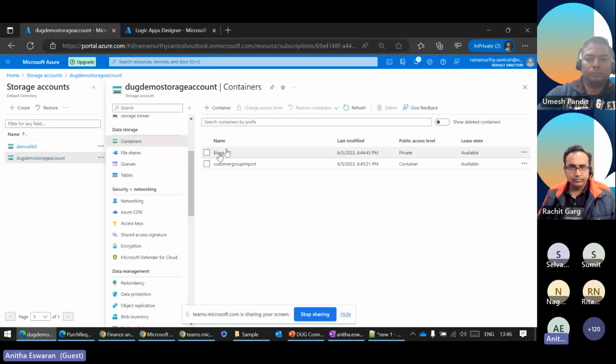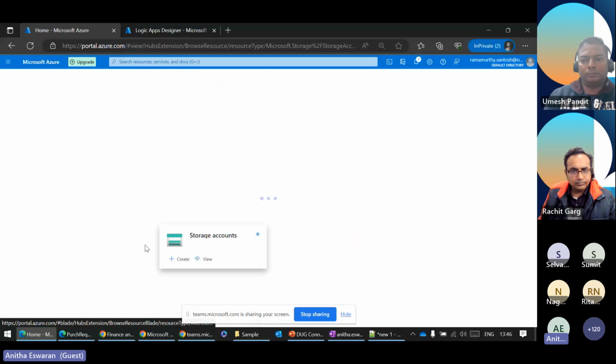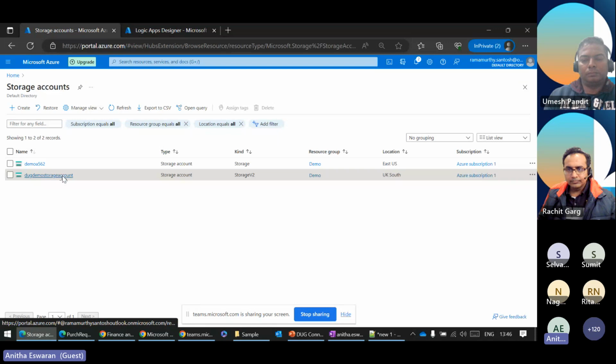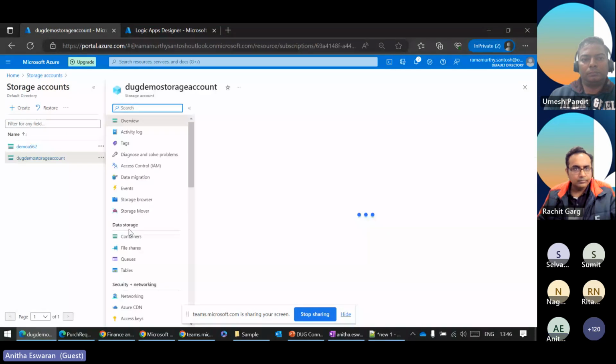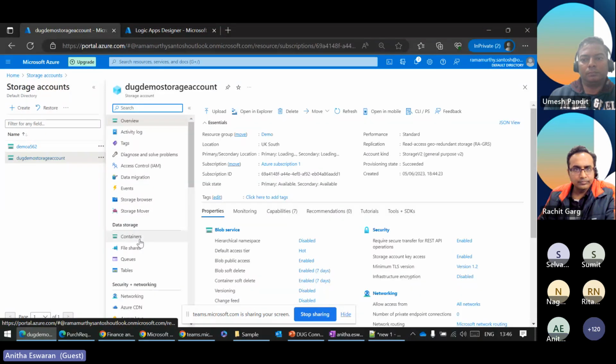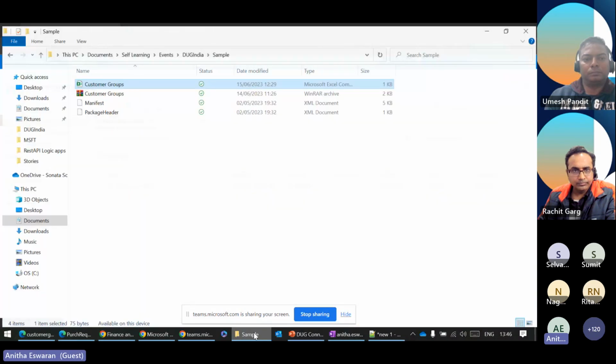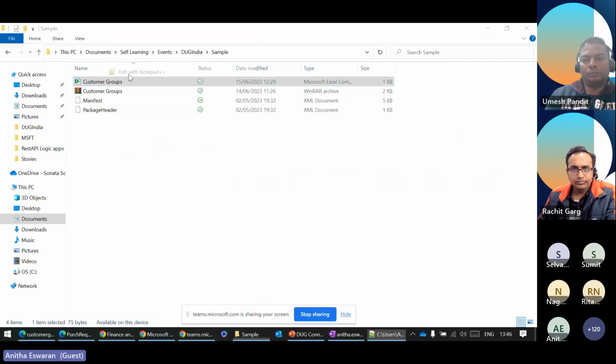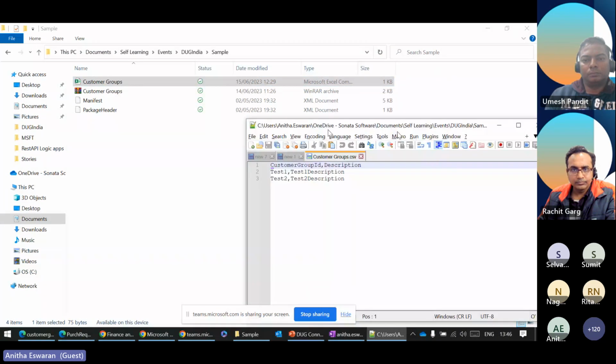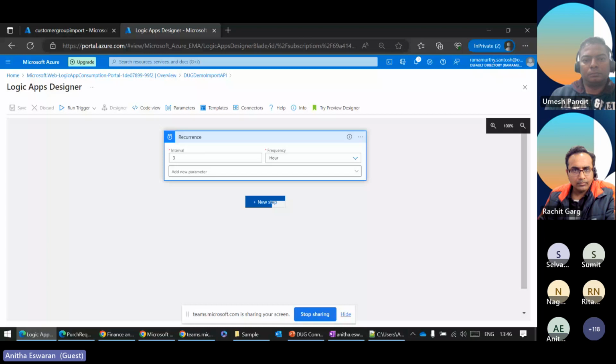Since this file I have stored in a container, how do you go to a container? You have something called storage accounts here. I have created a storage account, and in a container I have kept the file. This file consists of a simple customer group in our system. So now this is ready. Now let us go with the blob.